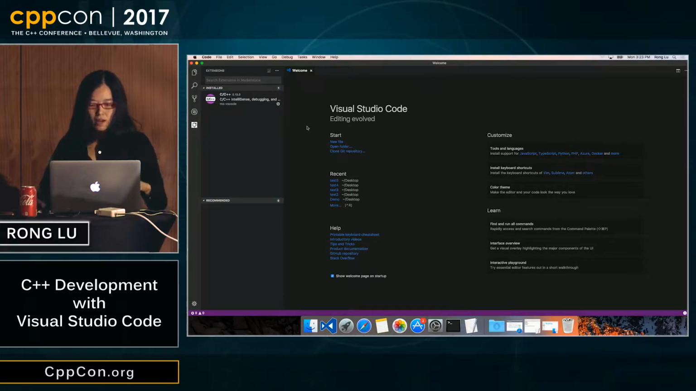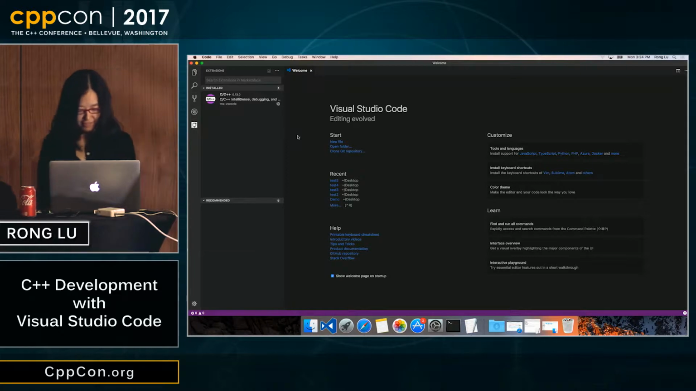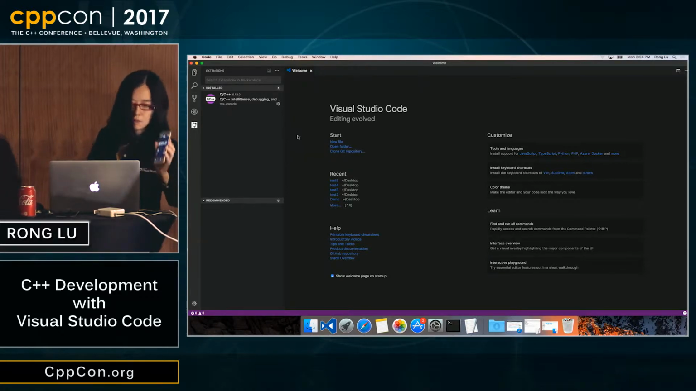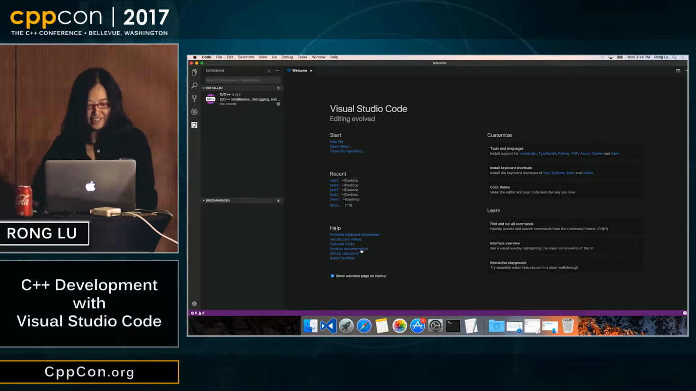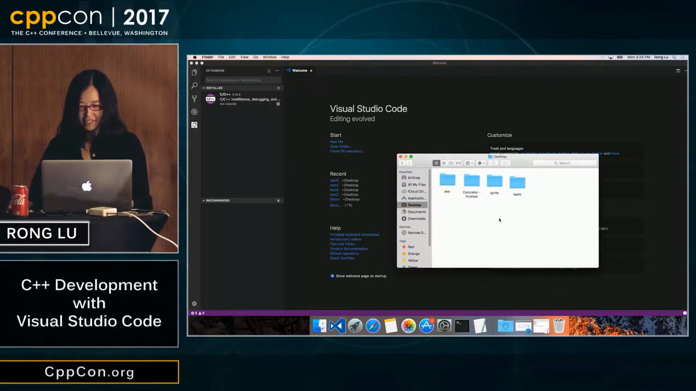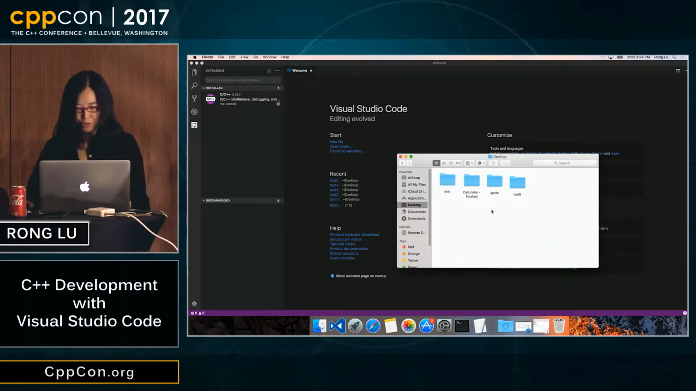All right, now, if anyone wants to count the time, I'm going to start my 20-minute challenge. Okay, first of all, it is going to be from scratch for sure. So what I'm going to do is new folder here, and call it CppCon.